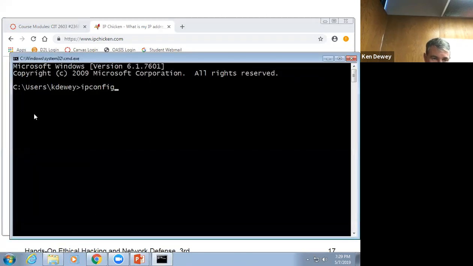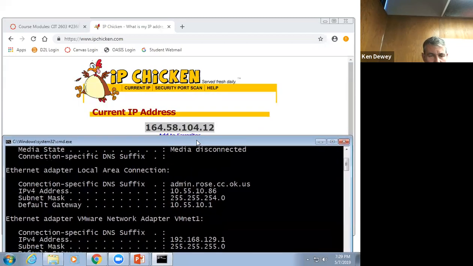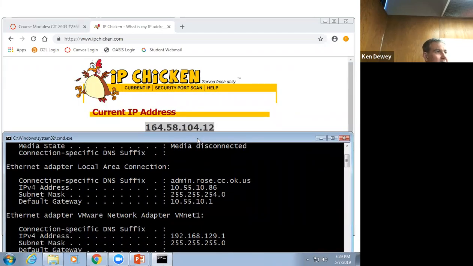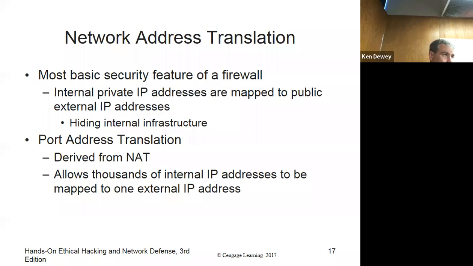It's like a network address. I'm pretty sure my IP address is 10.55.10.86. So why is it not the same? Y'all see that? IP Chicken says I'm 164.58.104.12. My computer says I'm 10.55.10.86. The reason is network address translation. Okay, well, not all, but at one point it was all. But now the majority of computers at Rose State connect out through a single interface.